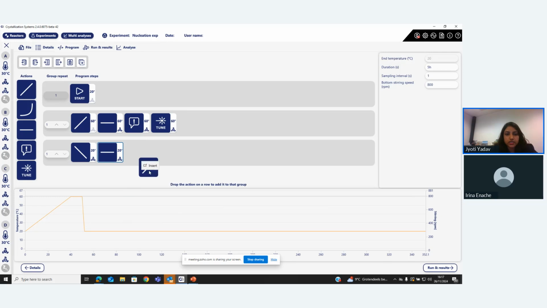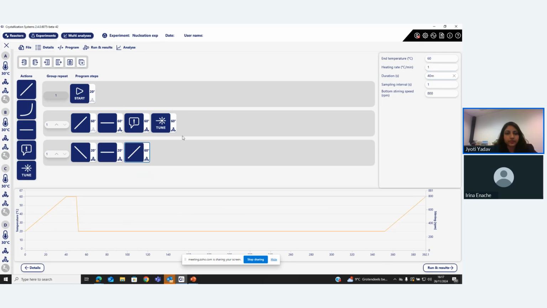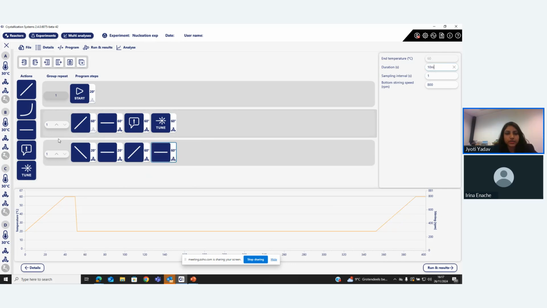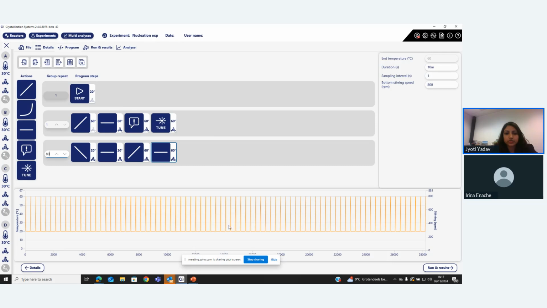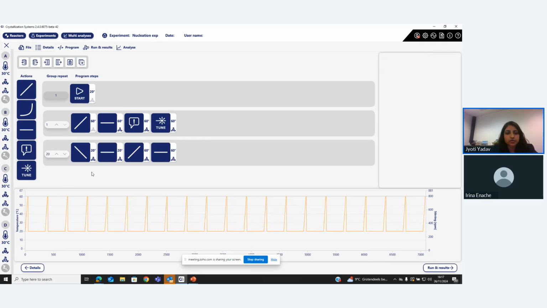And then we increase again to the same temperature, 60 degrees Celsius, with whatever heating rate and stirring you want to put, and maintain there for maybe 10 minutes. Now this step we have to repeat 80 times. So we keep increasing, or you can directly put 80 here. So you'll see that it is programmed for 80 times here. Although you can also perform it in small numbers like 10 or 20, and then you can combine them in the multi-analysis, which I will show you later. But these experiments need to be performed at least 80 times.